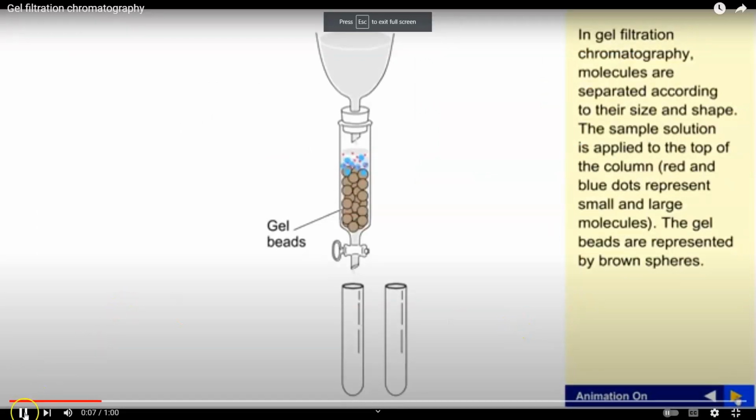So here we have a mix, I'm going to pause this video, of big blue proteins and little red proteins. And the beads right here have little holes in them. So I think of them maybe as wiffle balls. The large proteins can't get inside the beads, so they have no choice but to go around, and that's a faster pathway. Whereas the little proteins can go inside the beads, and that means they take longer to elute. So you can separate proteins based on size.